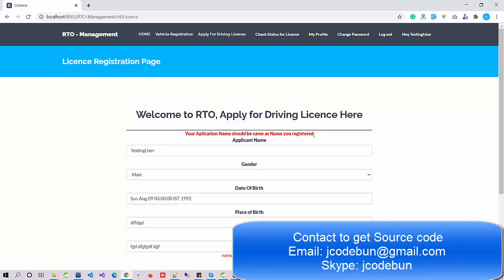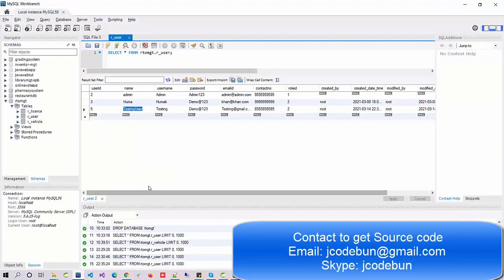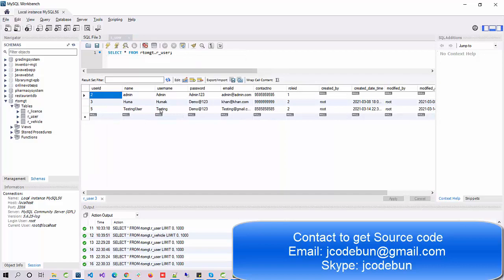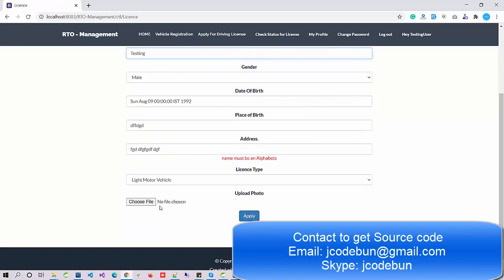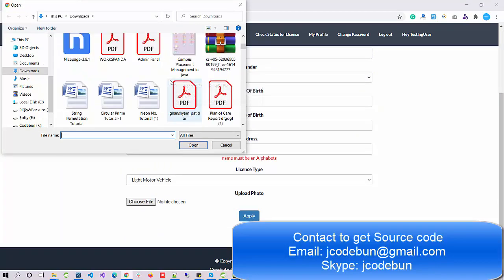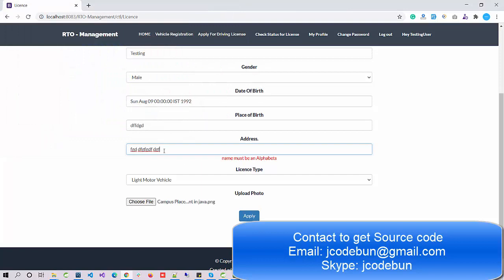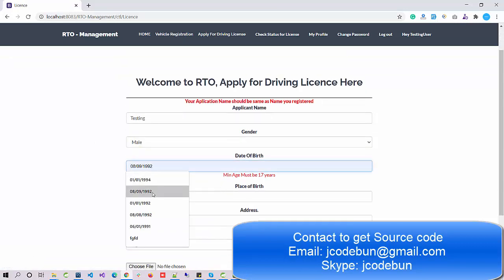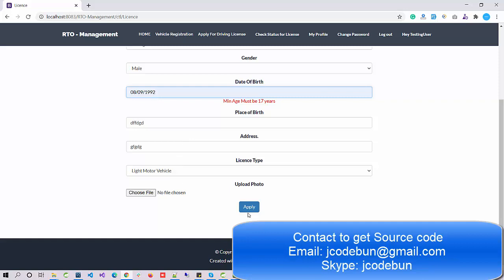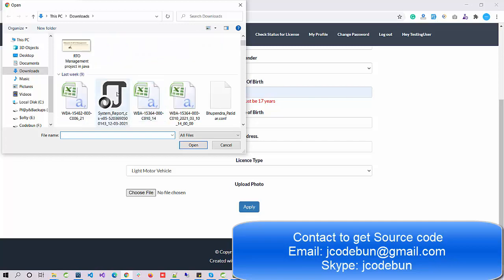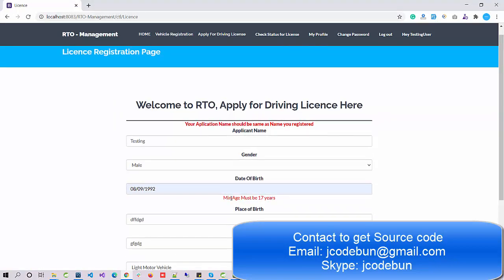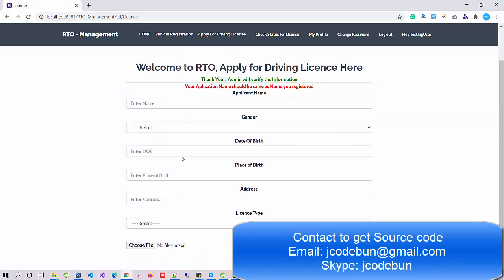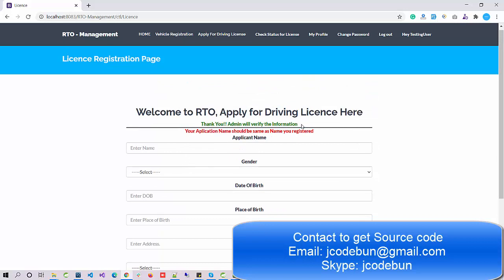Okay, we need to check the name here. I need to use the username here. That is one kind of validation. Okay, I didn't select the type. Okay, we need to choose the image again. Okay, this form has heavy validation, so that's why the data was not entering, and now I have entered the perfect combination, so it's going to work.